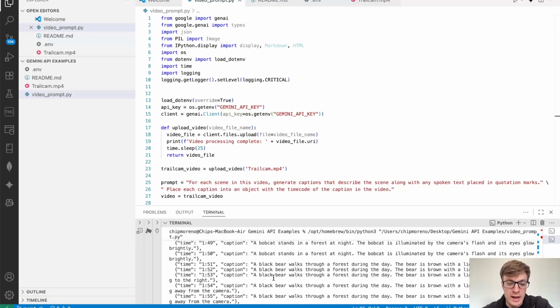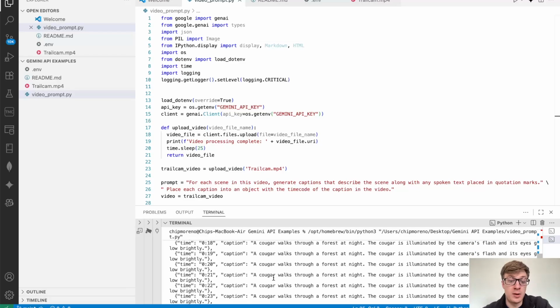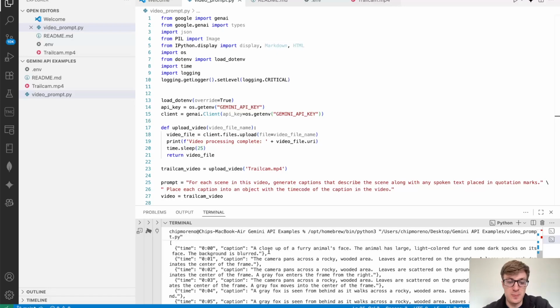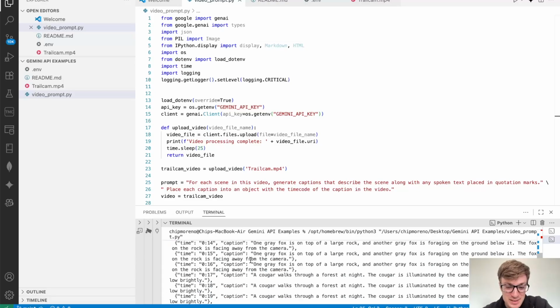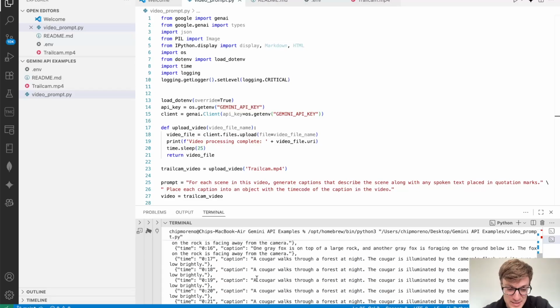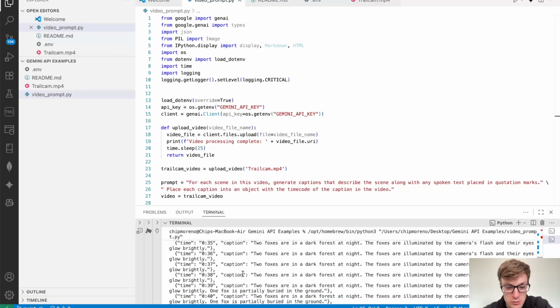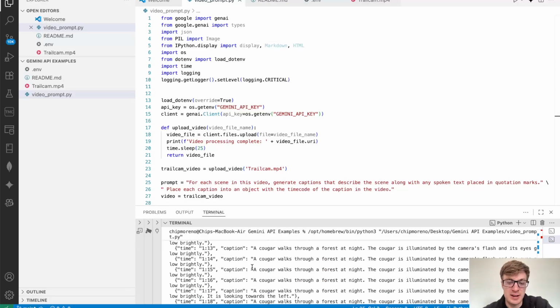Okay, so that took a long time, but wow, did it give us what we asked for. We have a timestamp at every single second of the video, I think. A close-up of a furry animal's face. The animal has large, light-colored fur. Even every second, if nothing has changed, it's still giving us that. A cougar, 2 foxes, etc.